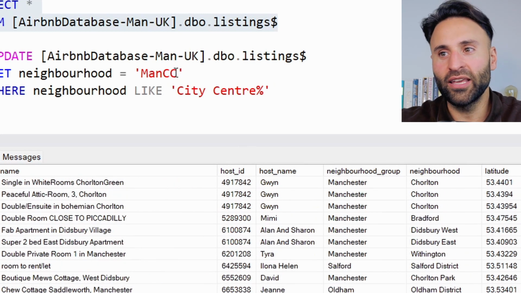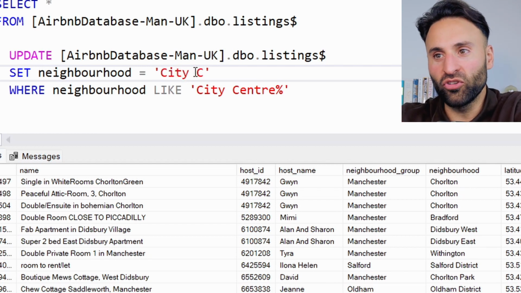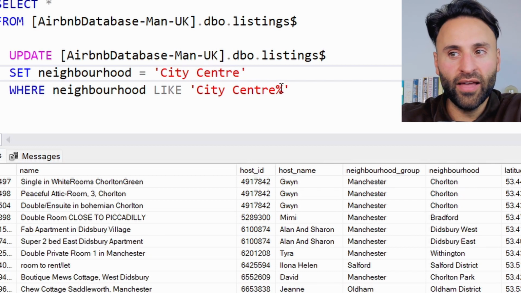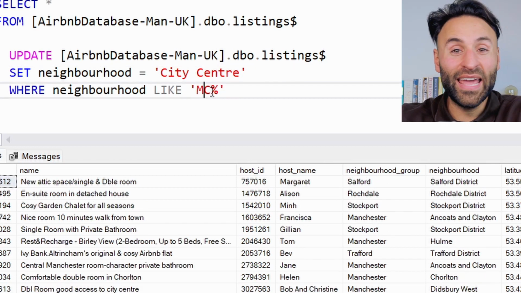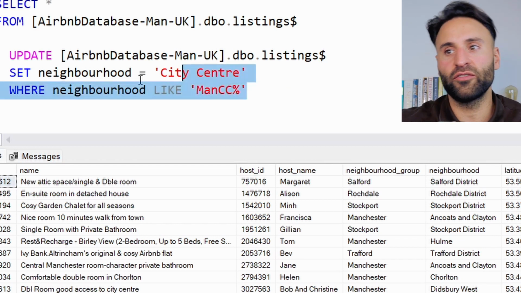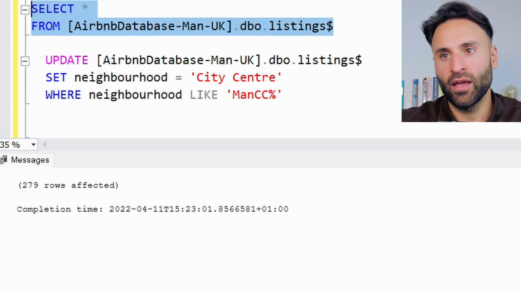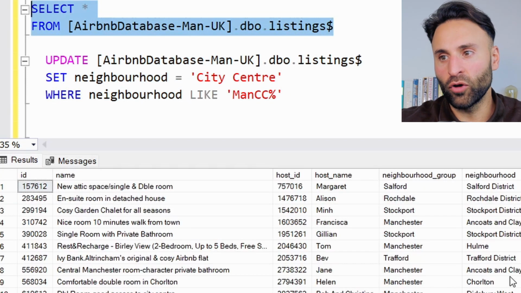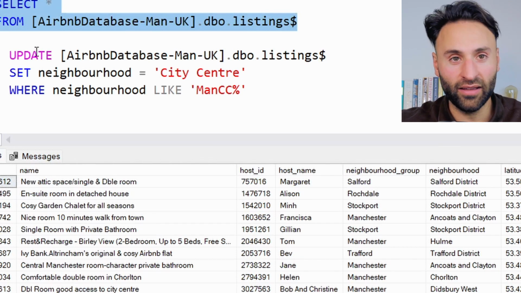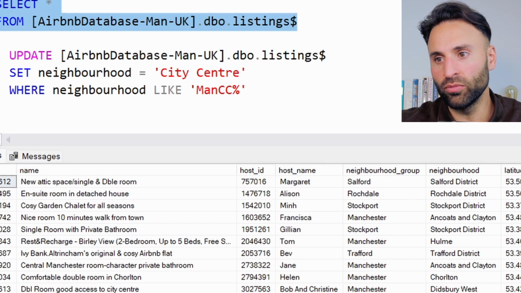Now generally I actually like City Centre a lot, so I like the original, but what we're going to do is we're going to flip that round, and we're going to say set the neighborhood to City Centre. So where the neighborhood is like, so we say man CC, which is how we've defined it previously. We run that, 279 rows affected, and basically we've got back what we originally had at the start. So that's just really a demonstration of the update statement with the like statement to just really show you how to update the different terms.